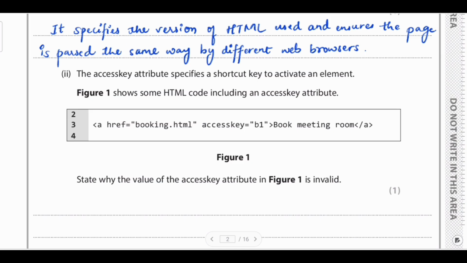Next, the accesskey attribute specifies a shortcut key to activate an element. Figure 1 shows some HTML code including an accesskey attribute. So this is figure 1. State why the value of the accesskey attribute in figure 1 is invalid. So now accesskey is here and the value of the accesskey is B1.